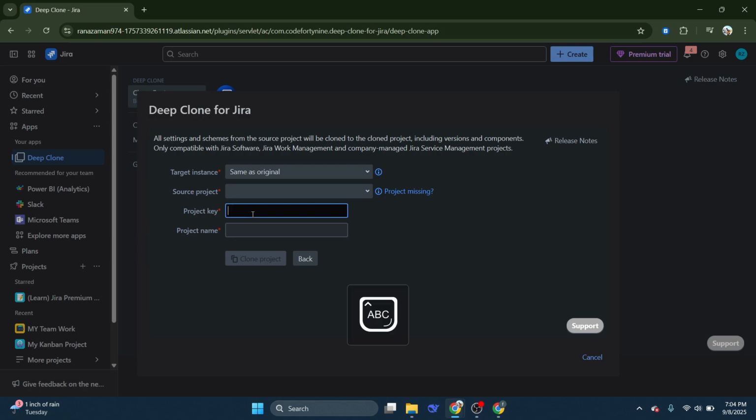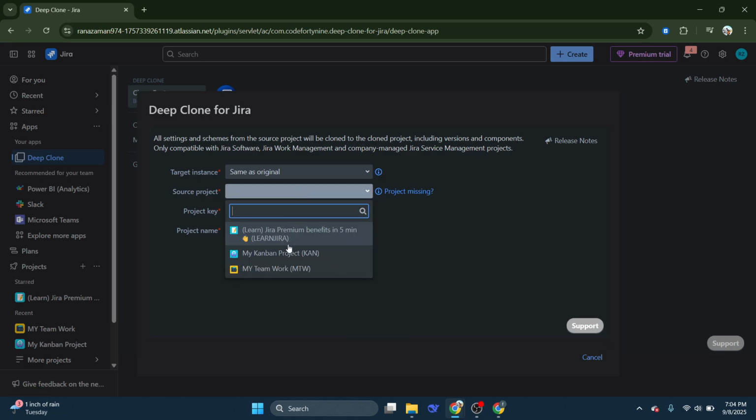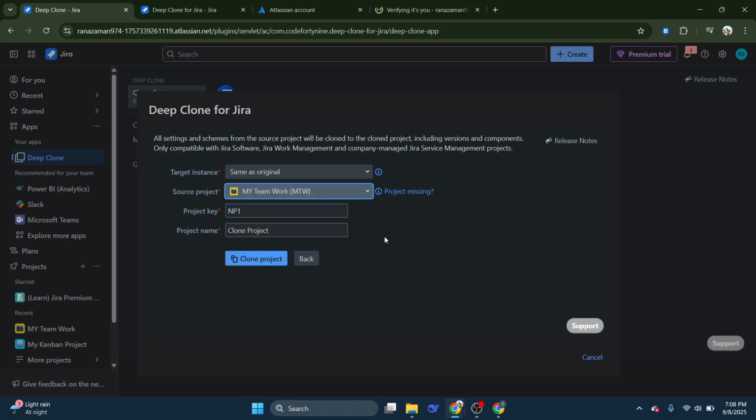Now, it's time to give your new project a distinct identity. Enter a project key and name for this clone. This aspect is crucial as it sets your new project apart from others, ensuring there's no confusion in the future. After you've filled in these important details, simply click on Clone Project. This will kick off the cloning process, and the tool will begin duplicating your selected project along with its issues.